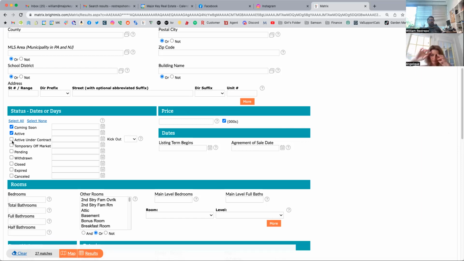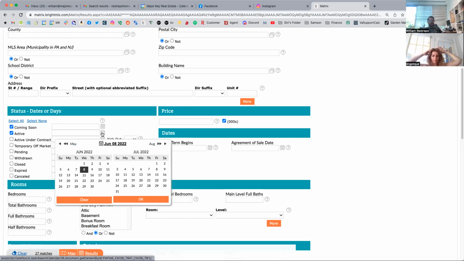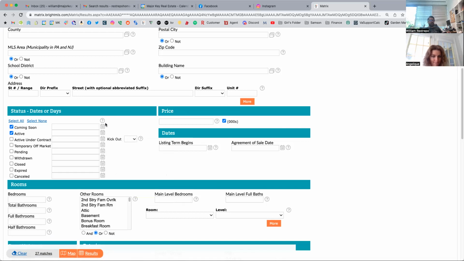So those are the statuses. And here you can even look for specific dates as to when they went under contract and other things like that.